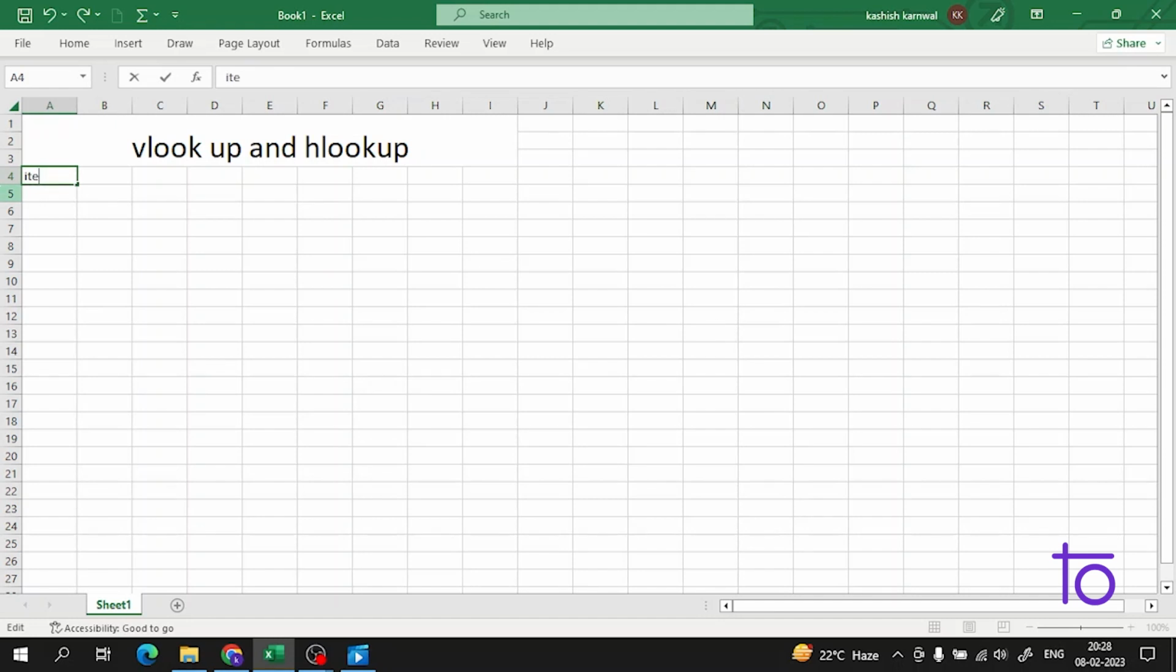Suppose we went to a shop and we buy an item. Suppose we have chips. It can be any item. Okay guys, so we have made a list here of the items for which we will create data.